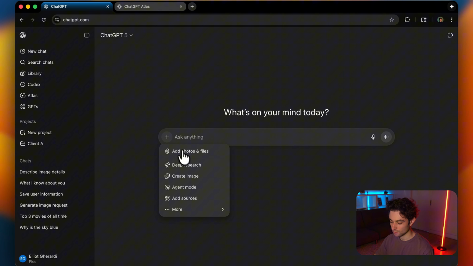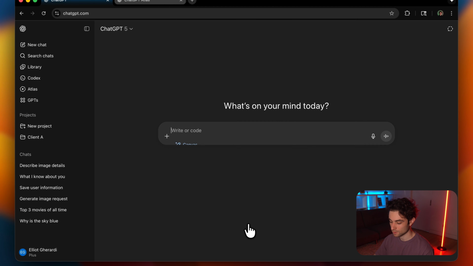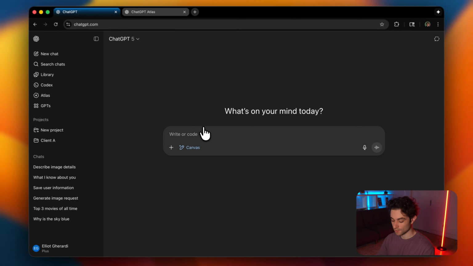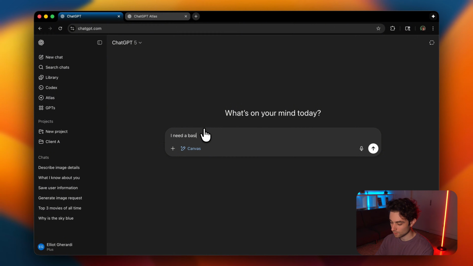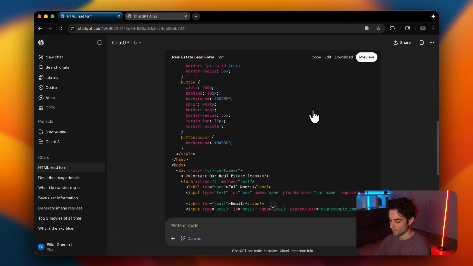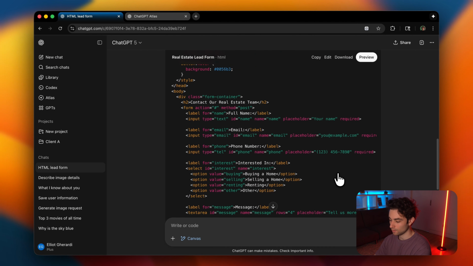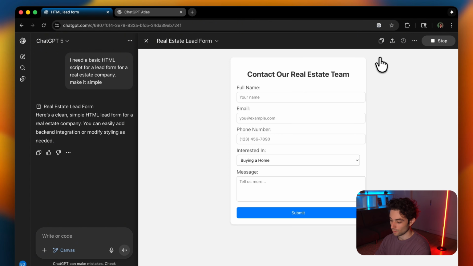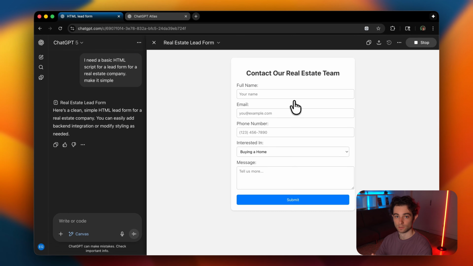Now I want to cover this feature here, the canvas. This is really cool when you're coding. So let's say I need a basic HTML script for a lead form for a real estate company. Make it simple. So it's going to code for me, and it's going to have a preview option. This is what I love about it. Right now it's writing the HTML. It just completed. I'm going to click on preview, and now we can see the lead form that it just coded for me in literally 5 seconds.